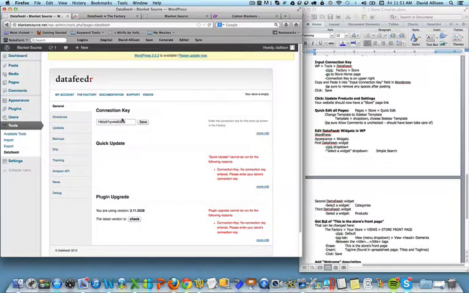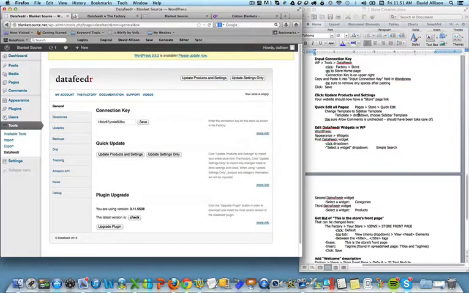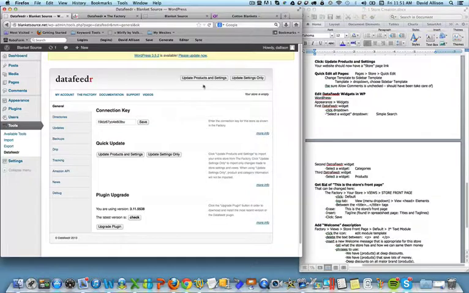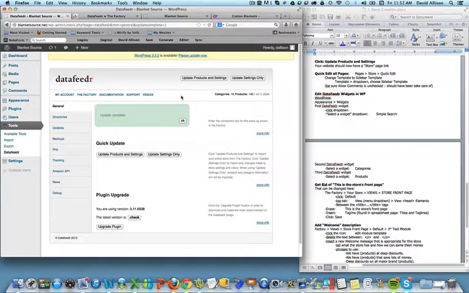That will throw us off, and then we click Save. So that's going to bring the products to our, it says operation successfully completed. That brings all the products onto our website. So we've done that. Now we go to update products and settings. So we just click right here, and that's going to load up our WordPress site with the products that we've brought through the data feeder plugin.